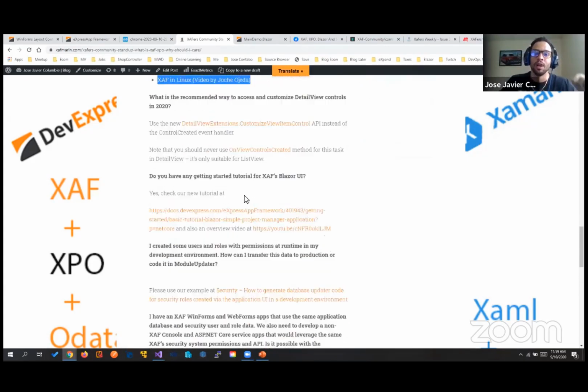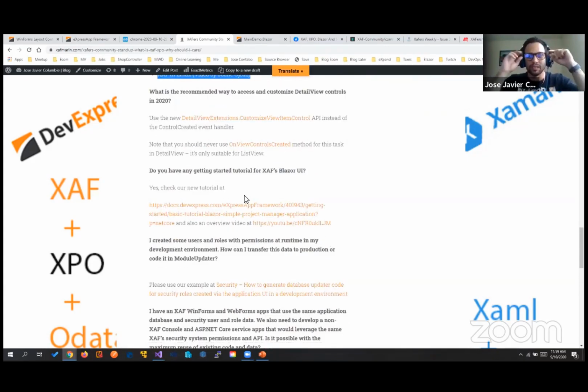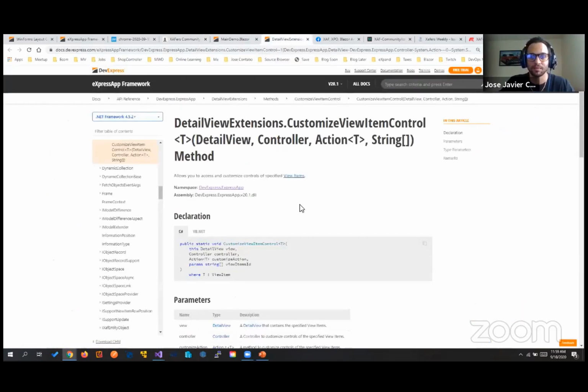So let's continue. What is the recommended way to access and customize detail view controls in 2020? I think we talked briefly about that in a meetup before. Actually, Manuel, you talked about the new API for customizing a detail view item control directly there.